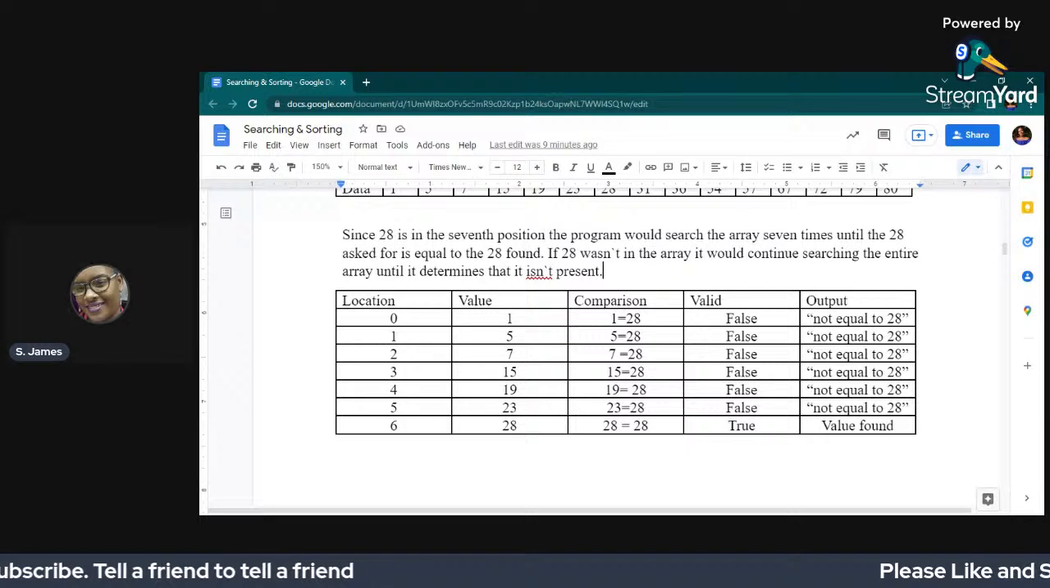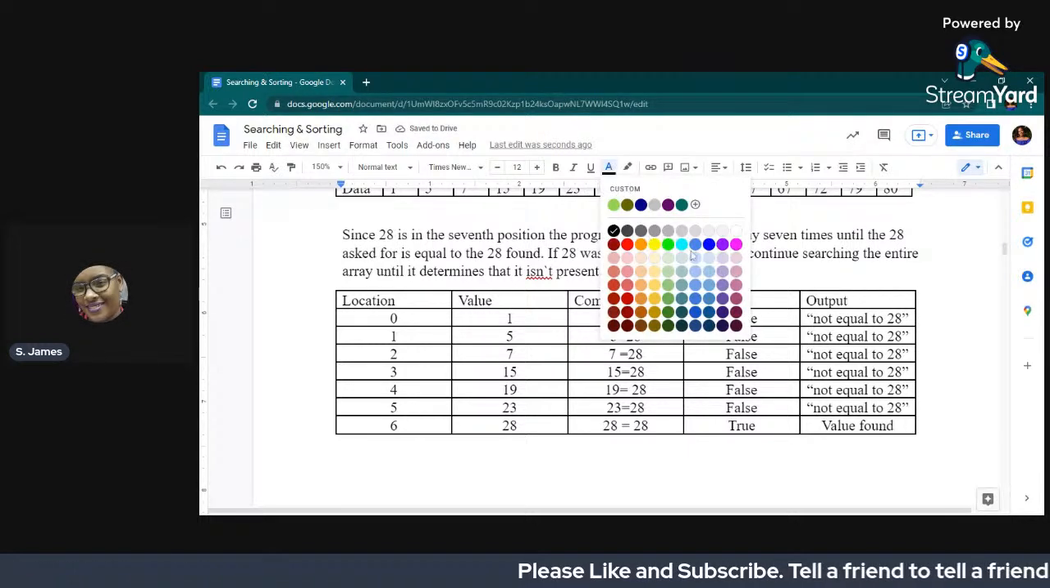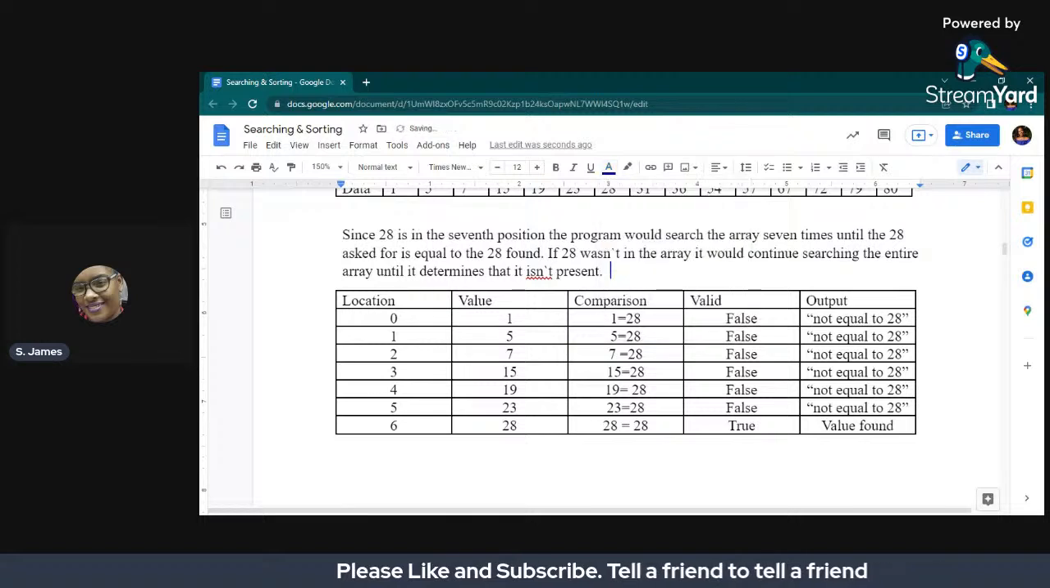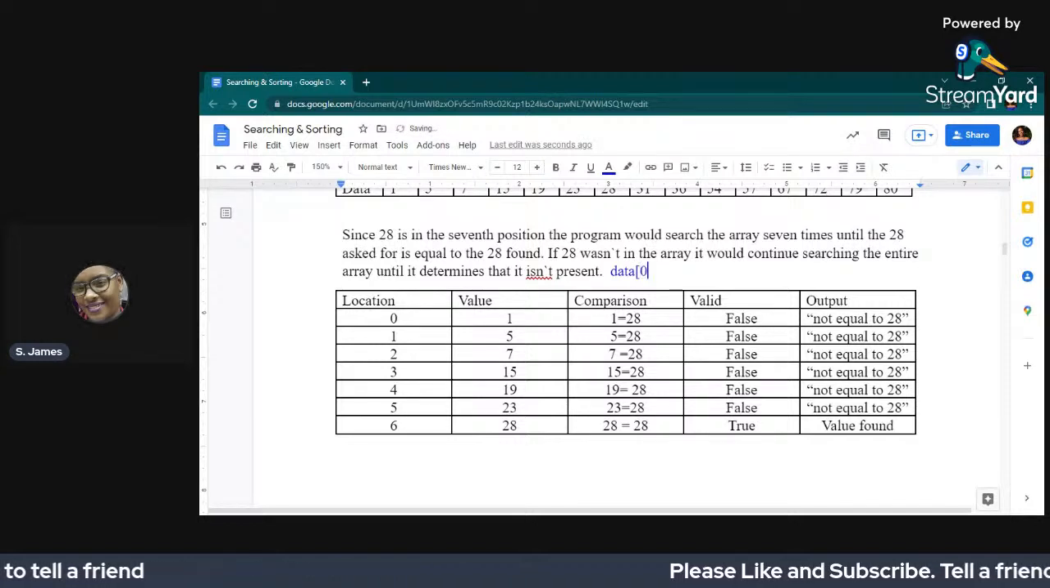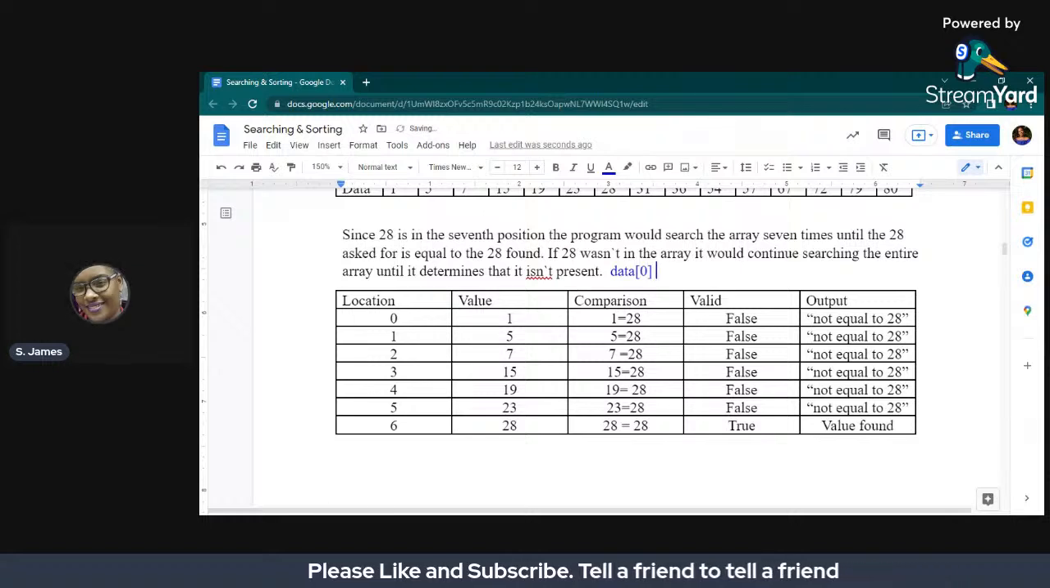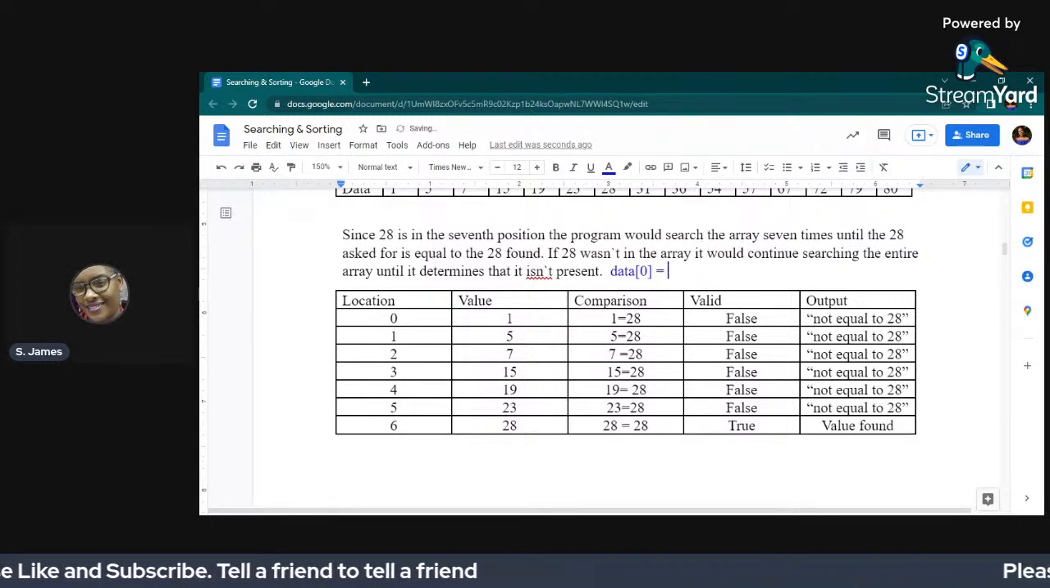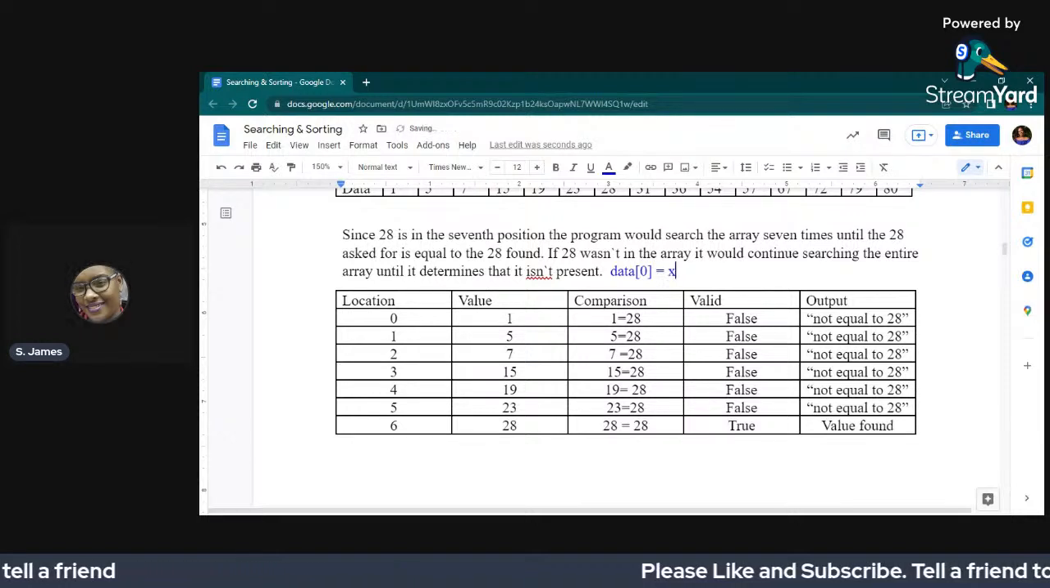So the structure would look like this. Let me change the color so we can see clearly. The name of our array is data, right? And we're going to put the index that we are looking for. So we're starting at index 0, right? Is index 0 equal to the value that you're looking for? And let's say you use a variable x. That is what it's going to continue doing.